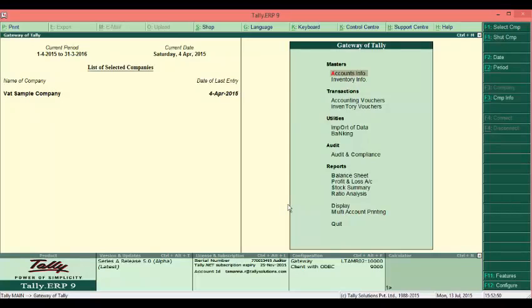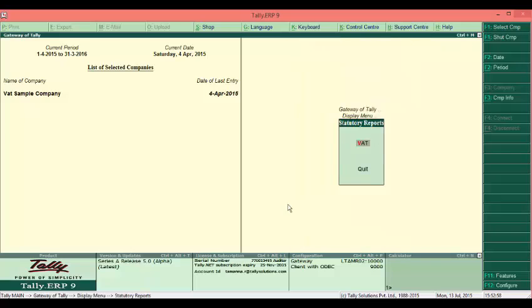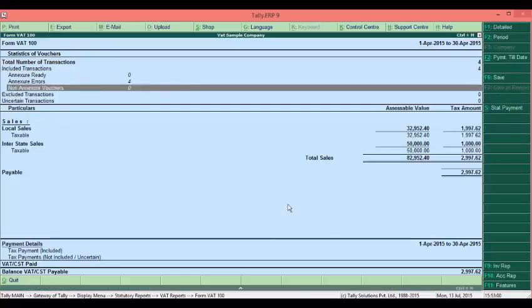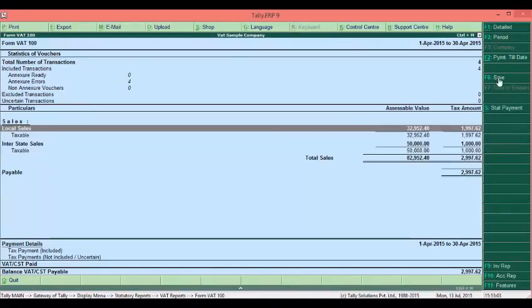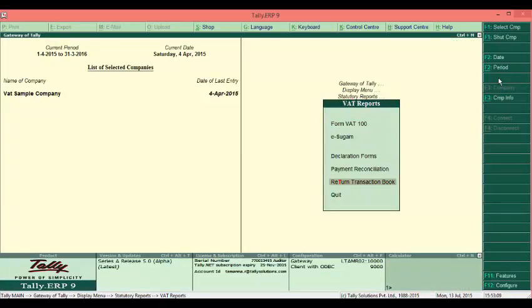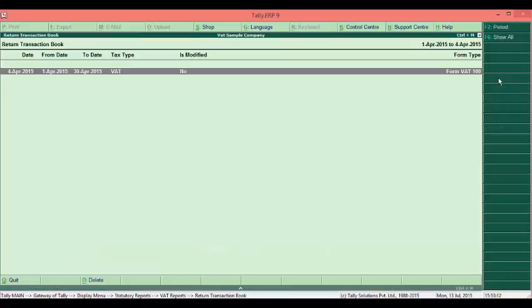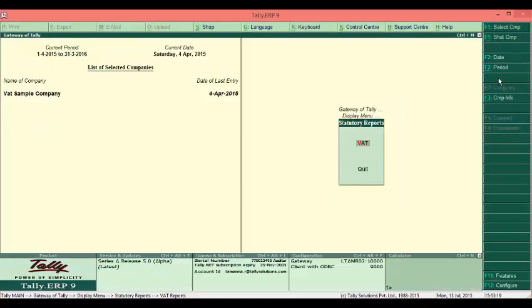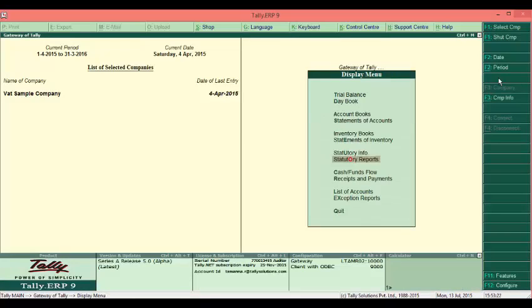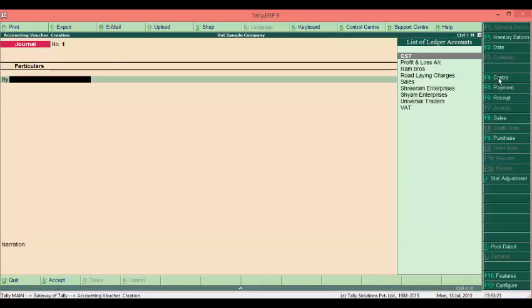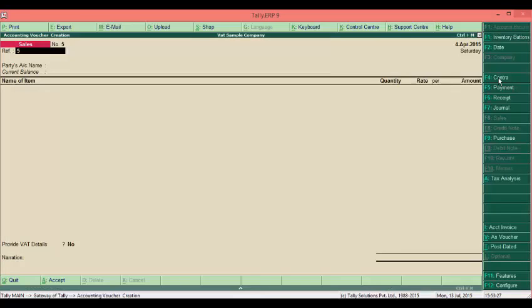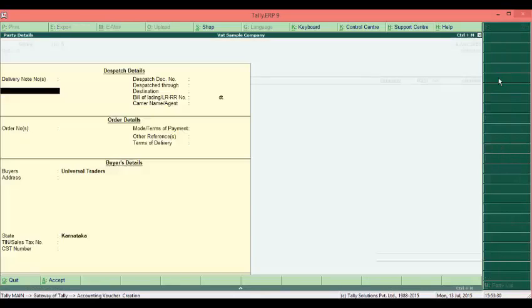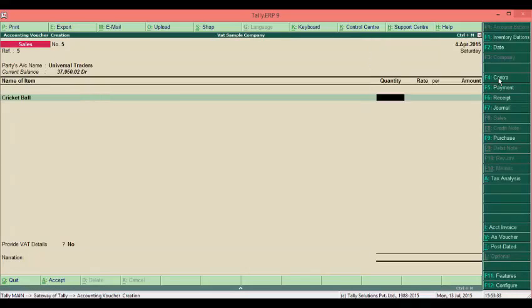Let us create a new transaction that impacts VAT. This is existing data where we have already passed a few entries. So first we will save this return. Do you want to save the return? Yes. Now if I go to the return transaction book, I can see that the return has been filed. Now I'll make some changes in the existing data. First I'll create a new entry that will affect my VAT. I'll do a sales.